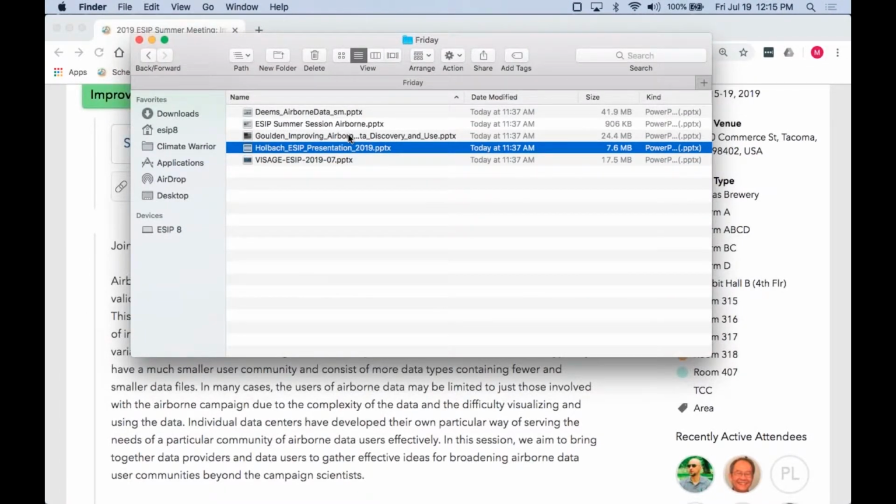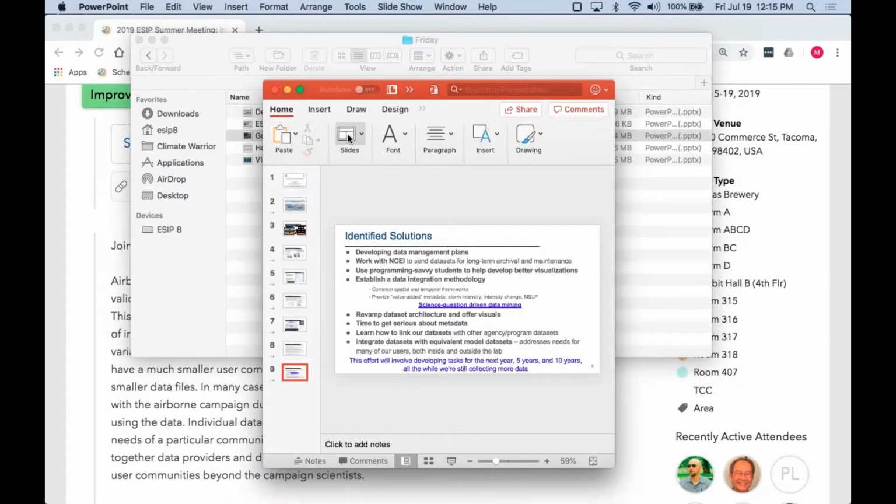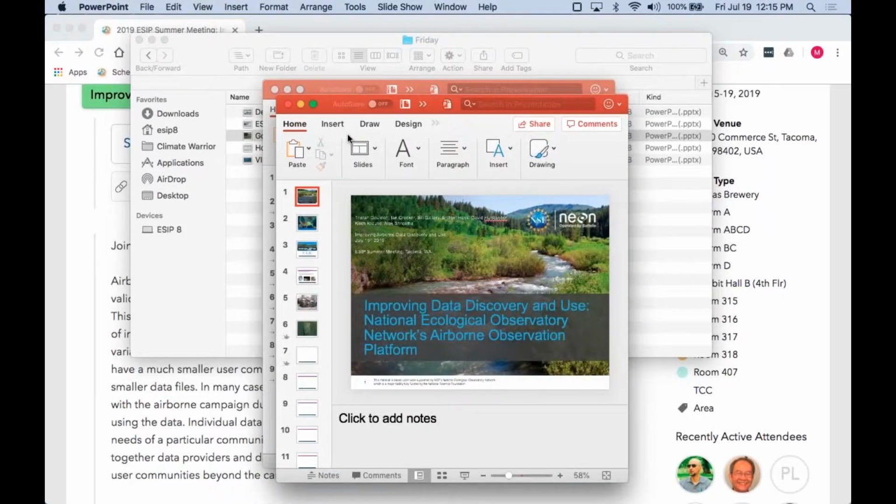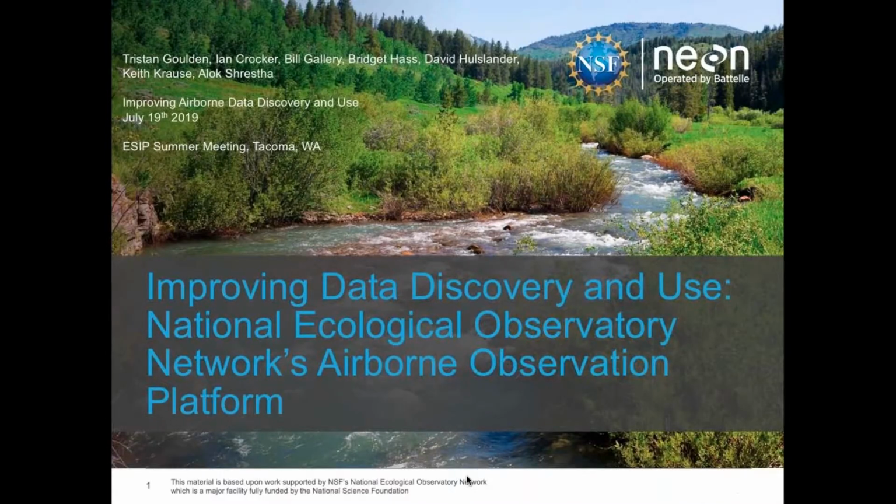So as far as some of the solutions we've identified so far, one of the first steps we took is we developed data management plans for all of our data sets. And that's really helped us get a better grasp of what the current status is of all of our data sets. So that's been very helpful. In the future, our goal is to work with NCEI for archival, and that'll help us with maintaining our data sets.